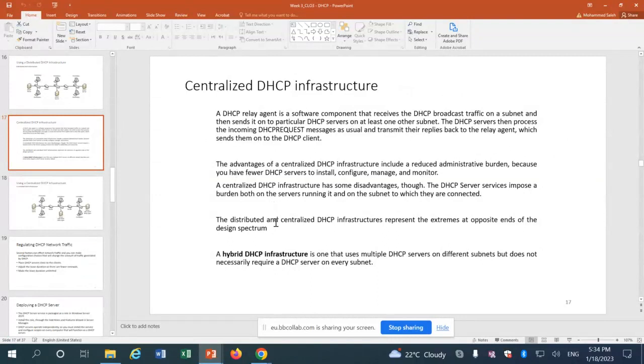The distributed and centralized. Here, this is the centralized. What is the advantage of centralized? Reduced administration cost and headache. Few DHCP servers, easy to manage and monitor. What is the disadvantage? Too much load on the server and traffic because the messages are going from the central server, correct?